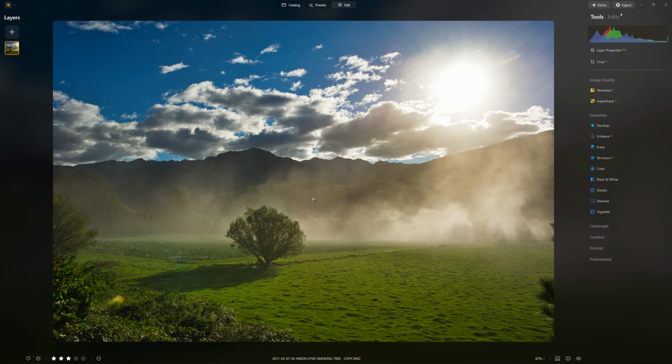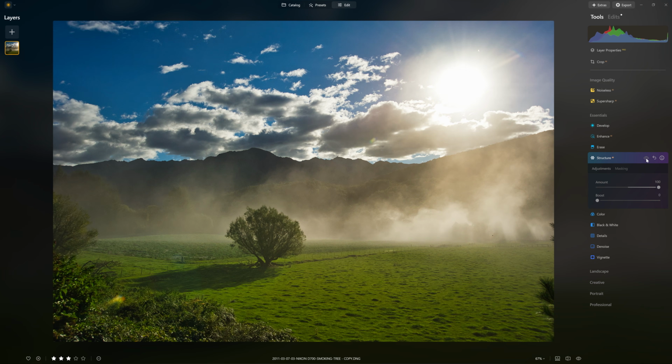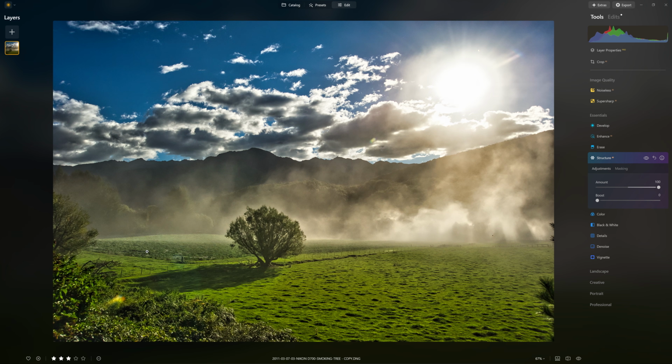So the tool that I think would really help us in this instance is to add more detail in and around the background here, even around the tree, and that would be Structure AI. So I'm going to boost the amount nice and high again, and you can see that we have applied this over the whole photo. That's known as a global edit. What we want is a localized edit, something that's specific to an area. And that's where I'm going to come in with the mask.